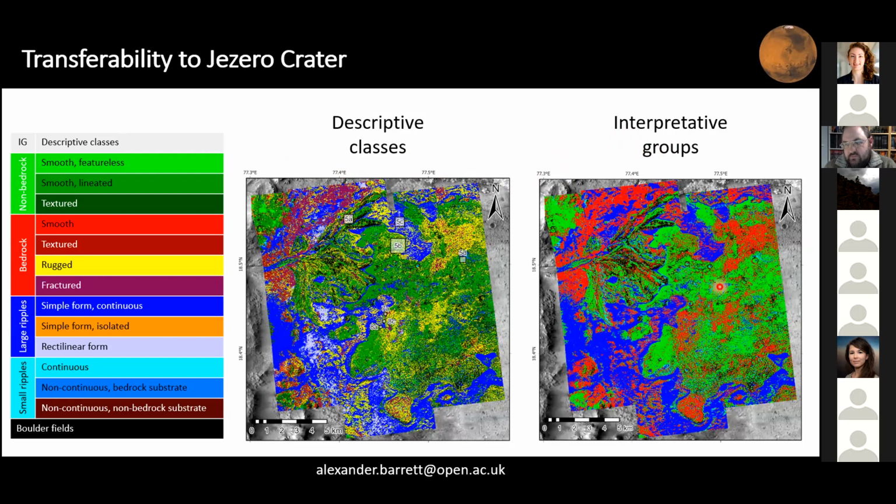And then these flatter, low-lying areas have a far more prevalent amount of green, which is indicating our non-bedrock classes in this assessment. The areas showing the different ripple fields around the edge of the fan and out into the crater interior are really nicely picked out in blue and yellow. So this gives us quite a lot of confidence in the results of our model and shows a similar level of reliability to what we were seeing in Oxia Planum, which is very encouraging.